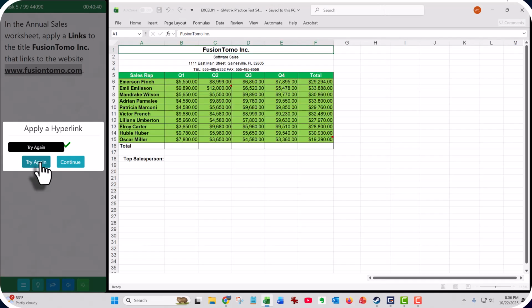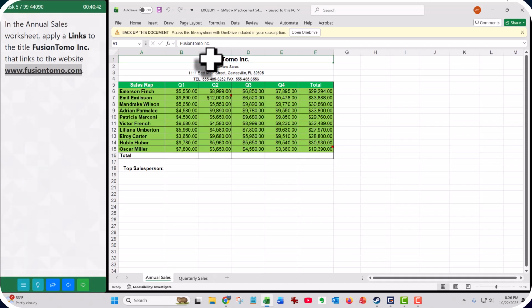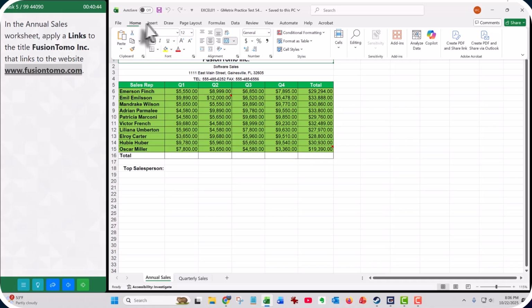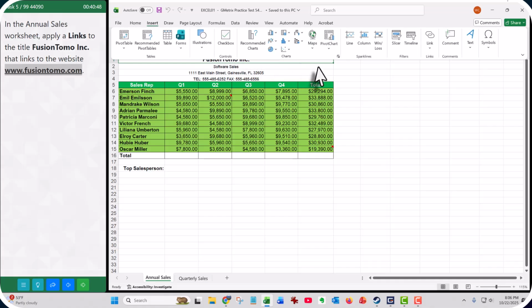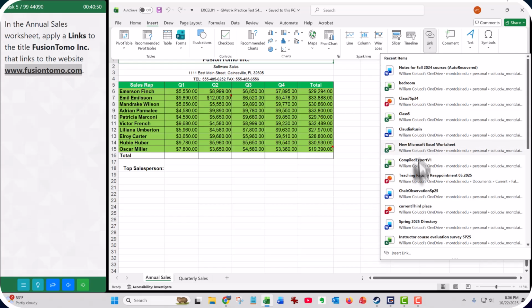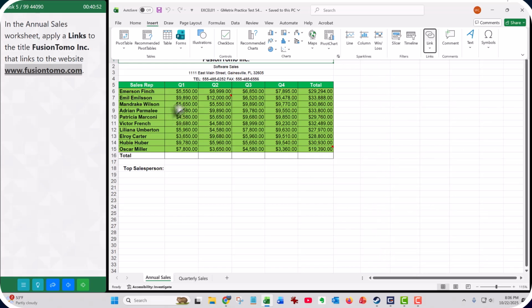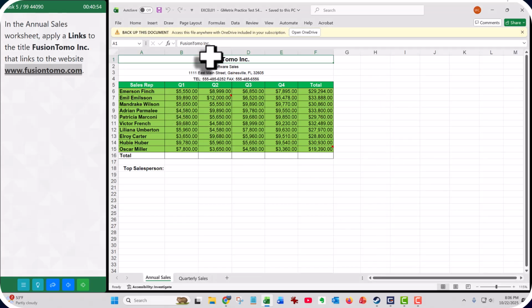Now, there is another way of doing this. If you clicked here, you went to Home, and then I think if you inserted a link from here, I believe you could do the same thing. Okay, so different ways of doing the same thing.